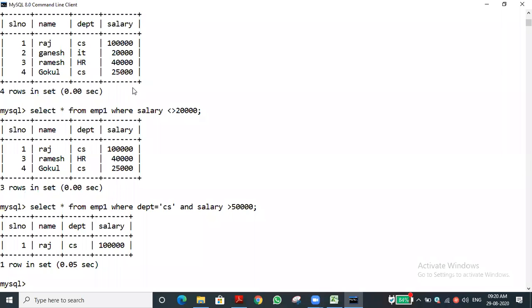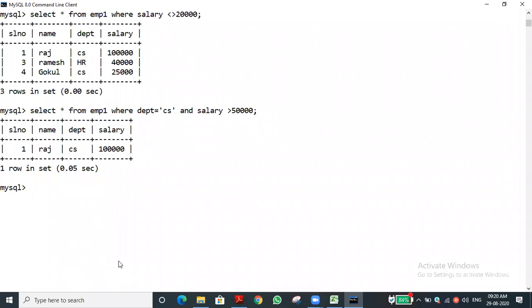Select all from EMPL where salary is less than 20,000. Sorry, I will type it again. Select all from EMPL where salary less than 20,000. Now, how much salary did you tell?